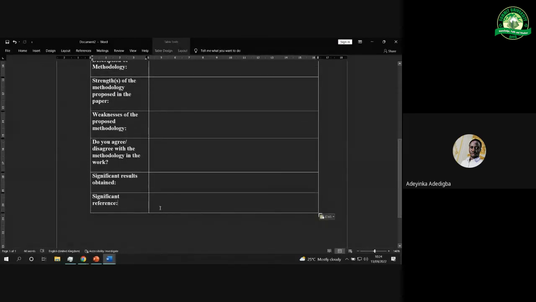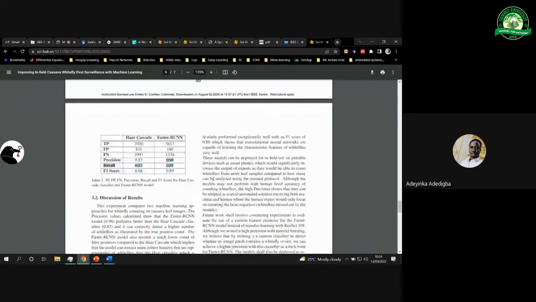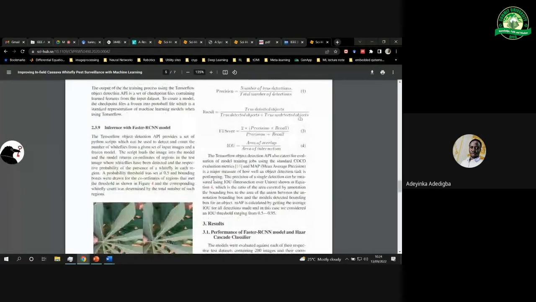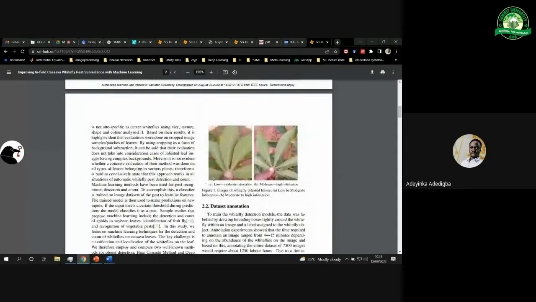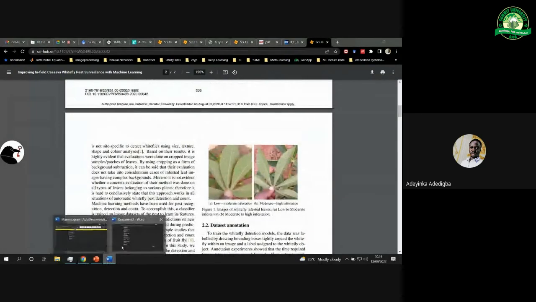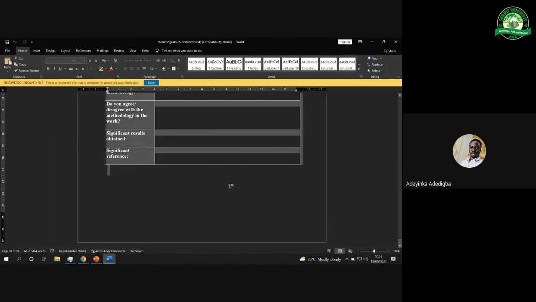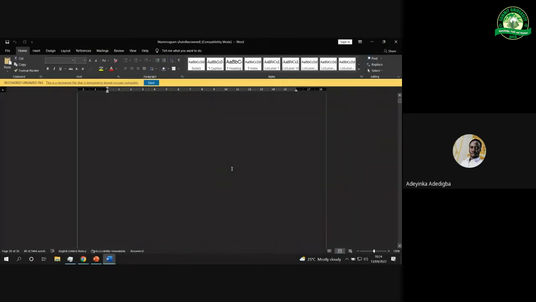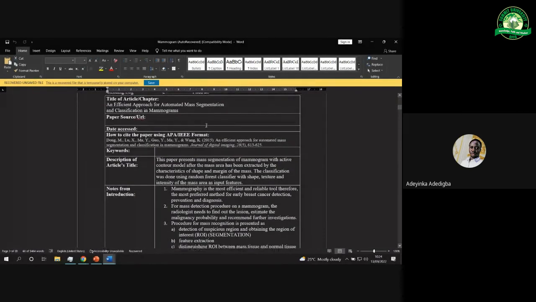If you have any significant reference that you want to read, maybe in the paper, it just mentioned some references. Maybe when you are reading the literature review section, and you feel like, yeah, I want to read that paper also, you may just put that one here. So I want to show you an example of what I have done in the past with this. Okay, yeah.